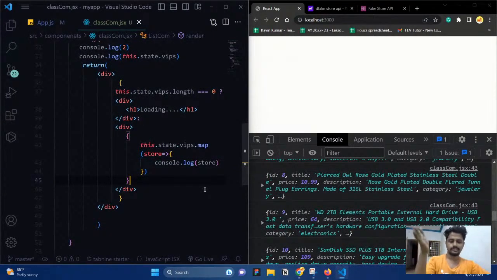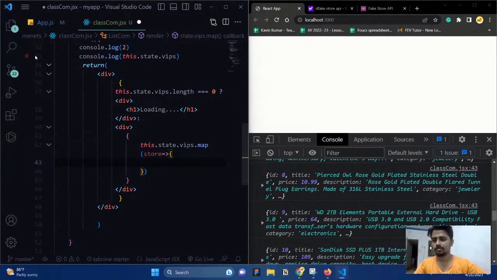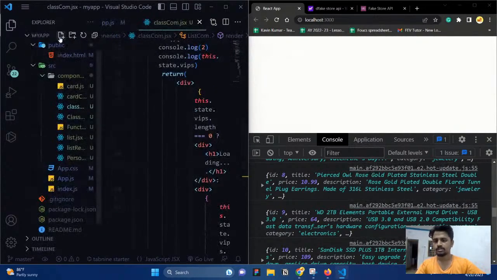What we can do is send this data as a prop. It is a state, and we are getting a particular thing from the state, converting that into a prop, and sending it to another component. So how can we do it? We will create a separate component.